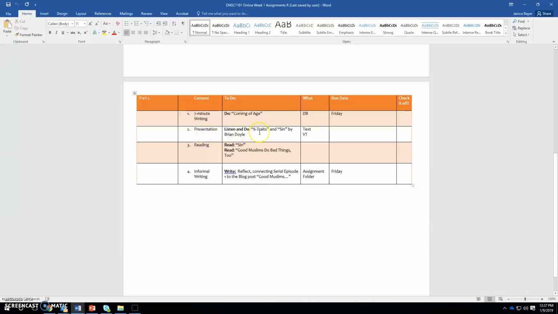There is a presentation on the 6 traits of writing. It is correlative with an essay called A Sin by Brian Doyle. Notice that that's under your reading, that you need to read A Sin by Brian Doyle. It's not necessarily important that you read it before you start the 6 traits presentation, because there is a cue to read it during the presentation. So either way, you can read it before or during the presentation.